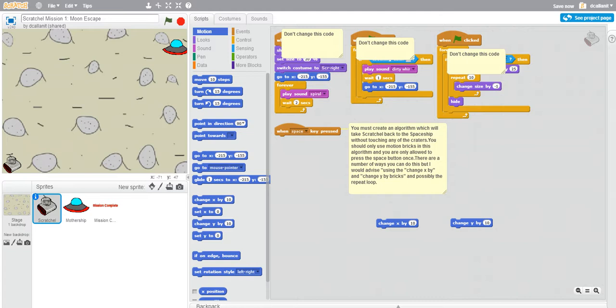Similarly with y, if we want to move up the screen, remember 0, 0 is about here, we change y by a positive value as we go from the bottom of the screen up, and if we want to move down, we need to change y by a negative value. You can see the value of y down here is decreasing as we move down the screen, and eventually it will come to a negative number, and it finishes at about minus 180, which is the actual bottom of the screen.